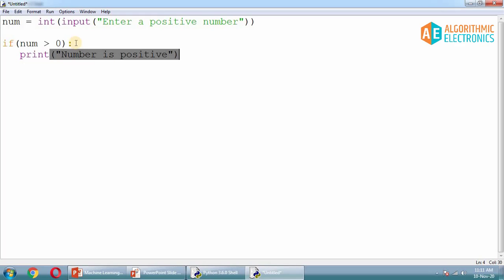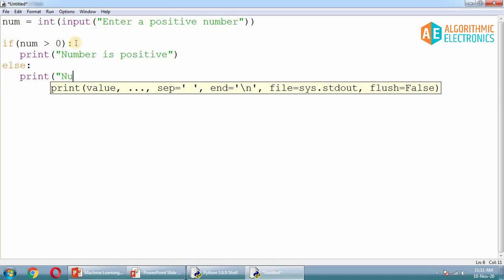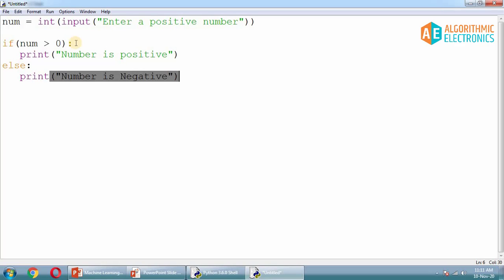Okay, now here there is only one condition, but we have to again display, if the number is not positive, we must display the number is negative. So that is done using this else statement. So print the number is negative. Okay, so this is how the user will see this, the number is negative.